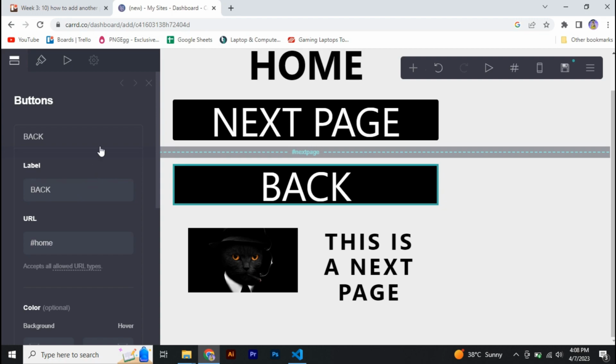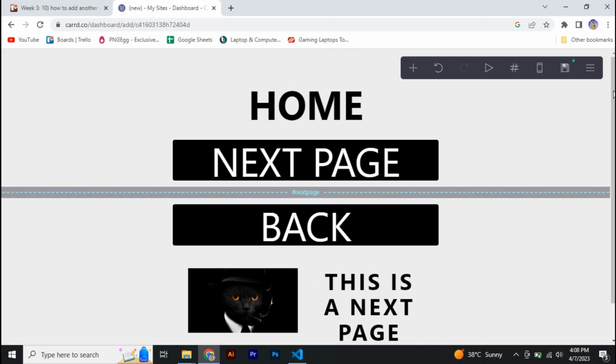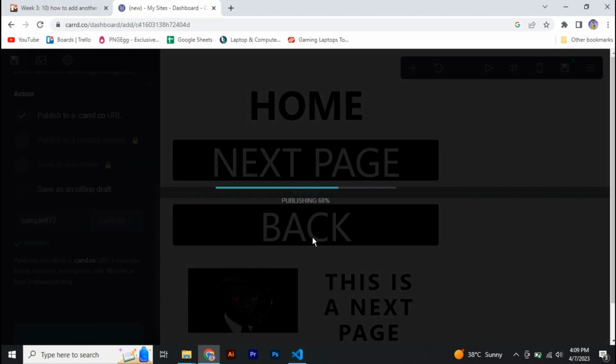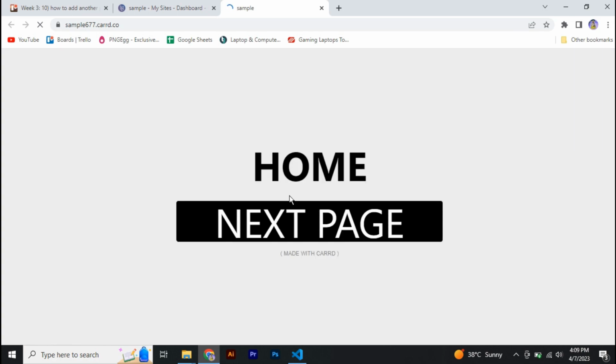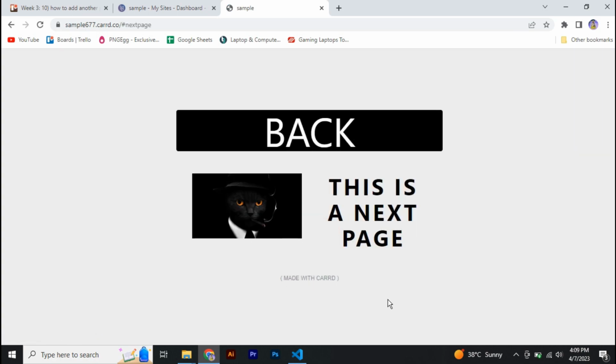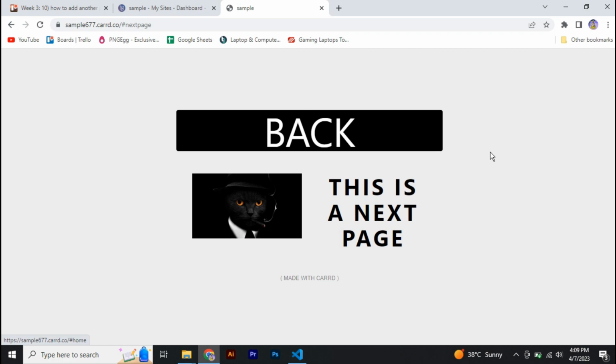And our website is ready. Now I'm gonna publish it. And right here you can see if I click on view site, this is our main page, and if I press next page, it will take me to this page, and if I click on back, I will get back into the home page. So guys, this is basically how you can add a new page in your cart website.